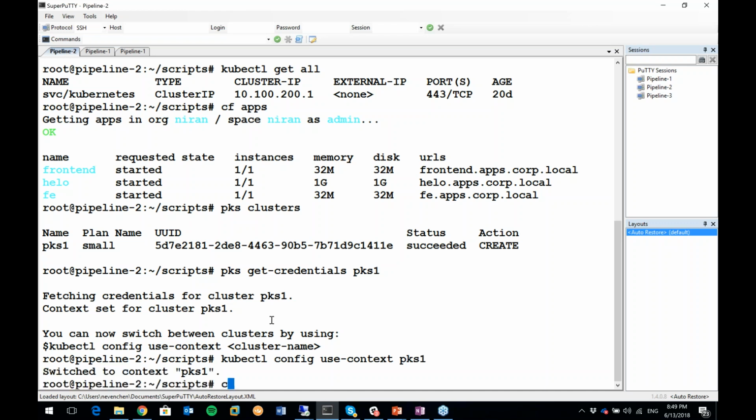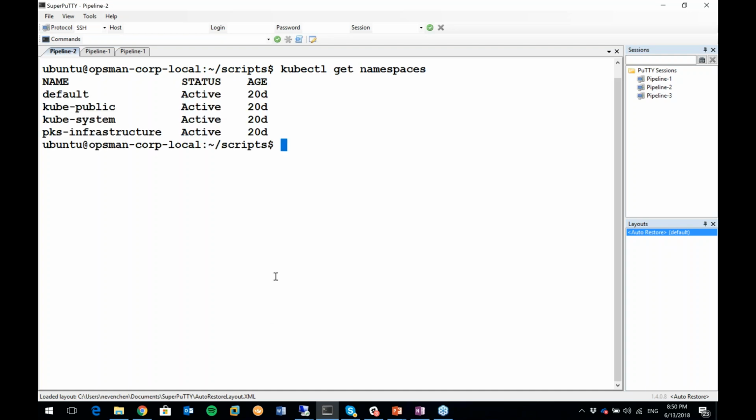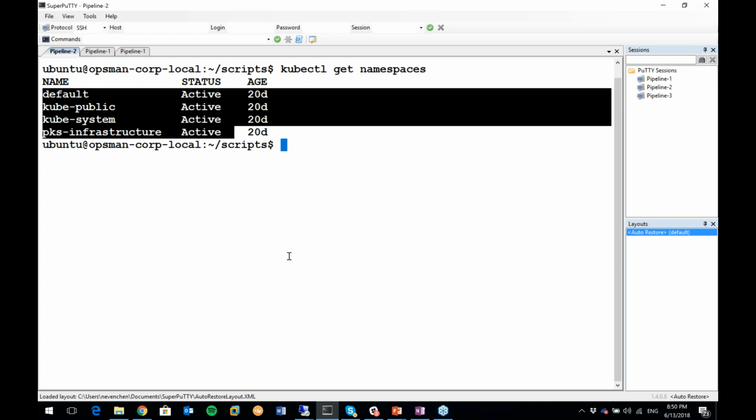And I'm going to start by deploying a namespace. For any of you that don't know, a namespace within Kubernetes is basically a logical tenant. It's a representation of a logical tenant. So I'm going to deploy a namespace. And you can see when I do get namespaces that my Kubernetes cluster currently has 4 namespaces.